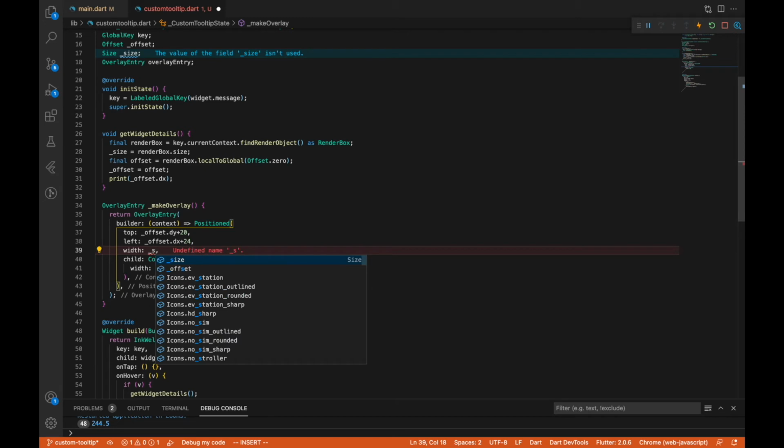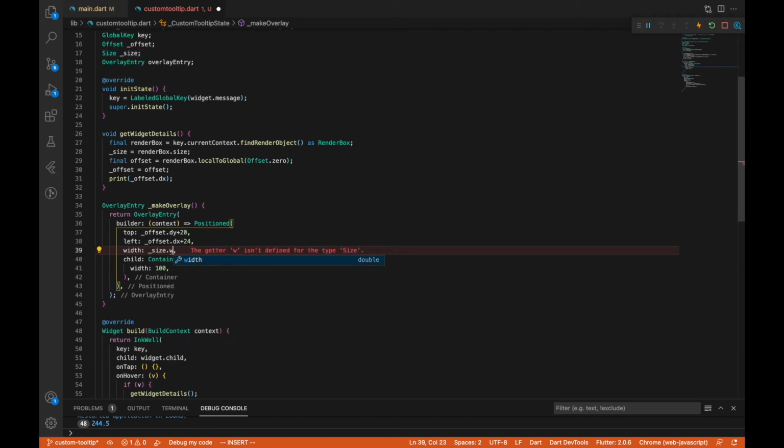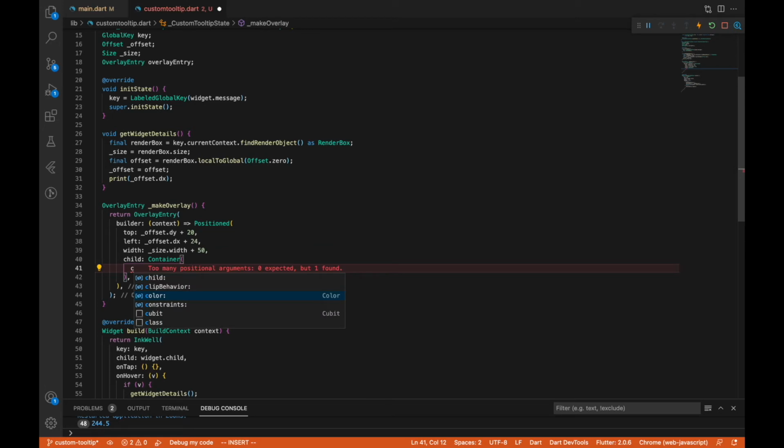size dot, I'm going to access the width. We don't think we should have a given width, but let's try to have that. I think that would help. Let's increase it to 50. Okay, which is cool. We don't have any need for that, so we're going to give this a child.